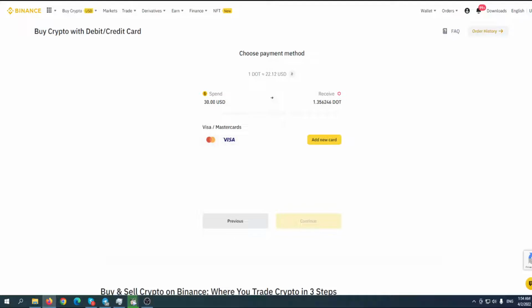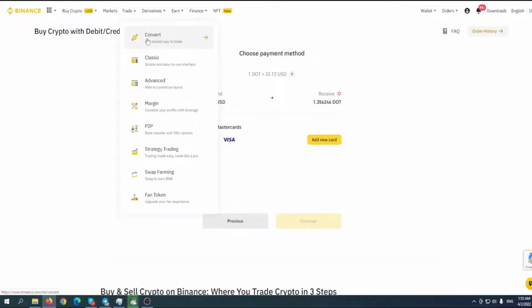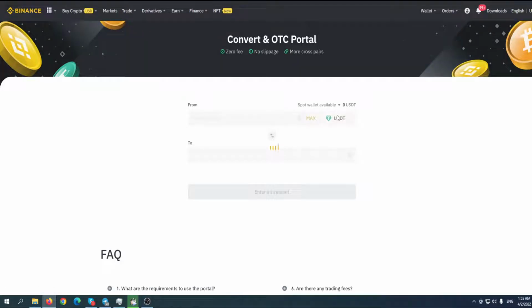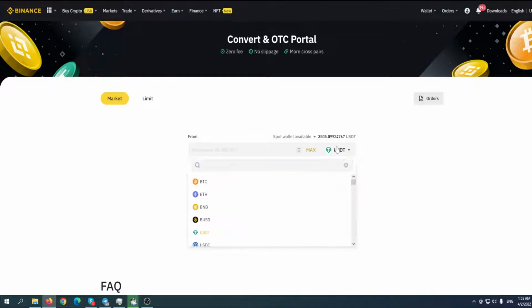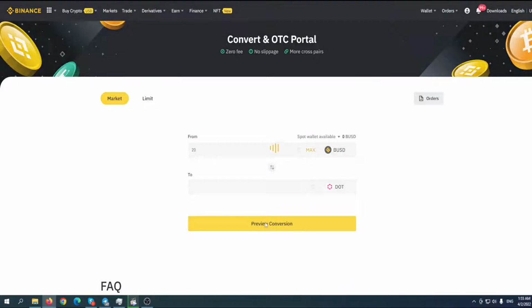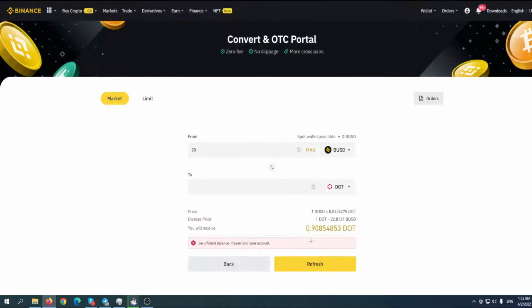So the other way is through conversion. So click here, trade, and then convert. The way I did not really use, so you can see you can use your stable coins, right? Let's say BUSD, for example. It doesn't have to be Tether. And let's say I want to spend $20, and down there find DOT, right? Polkadot, and click on preview conversion. This is the amount of Polkadot you will get for $20, right?